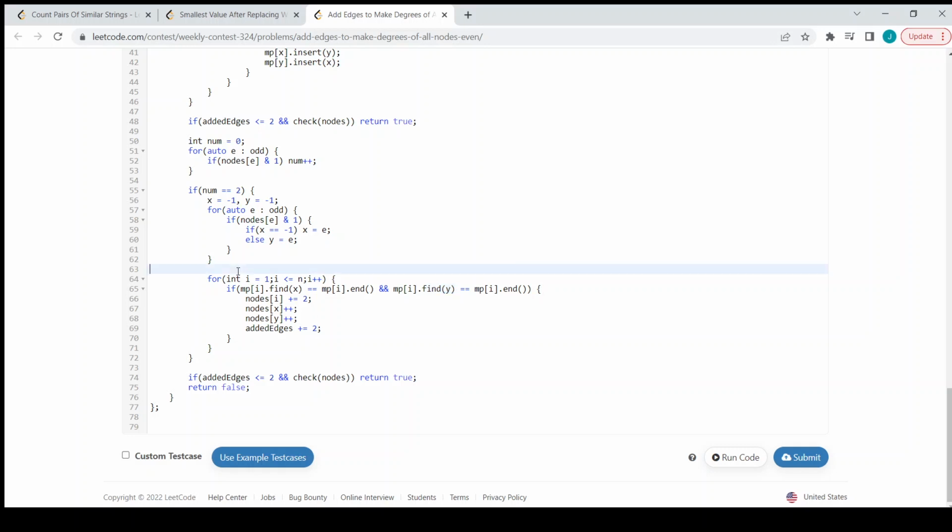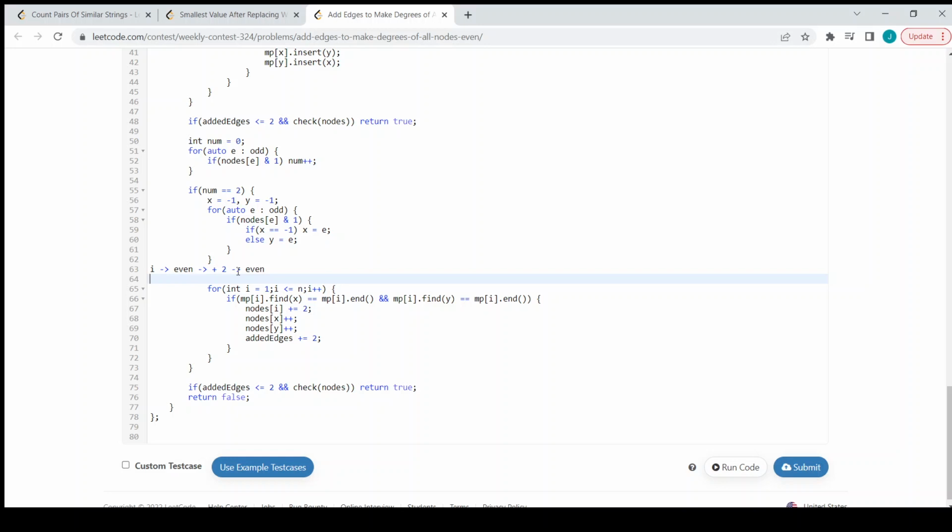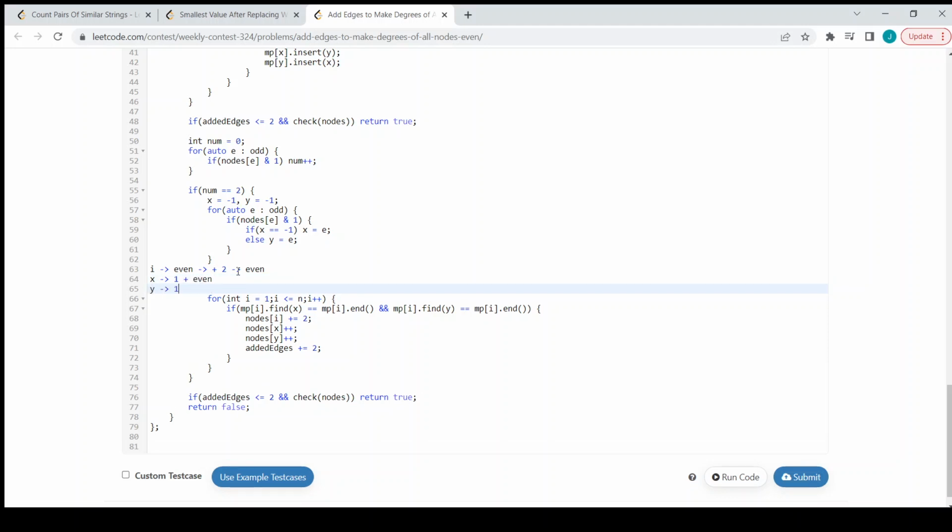So that i already is having an even number of edges. So adding plus 2 will make that i again an even number of edges, and I am adding 1 to my x, so that odd plus 1 will become an even number of edges. And for the y node also I will be adding 1 with odd, so that it will become an even number of edges. Sorry, 1 plus odd, 1 plus odd. Both will become even number of edges, and as you can see, i, x and y are all becoming even number of edges.